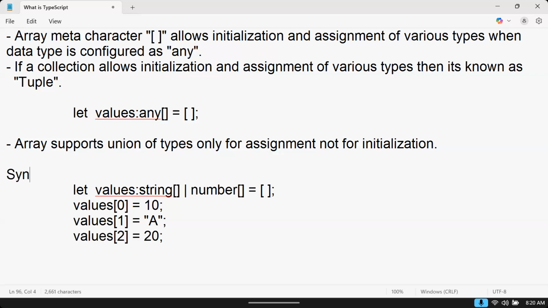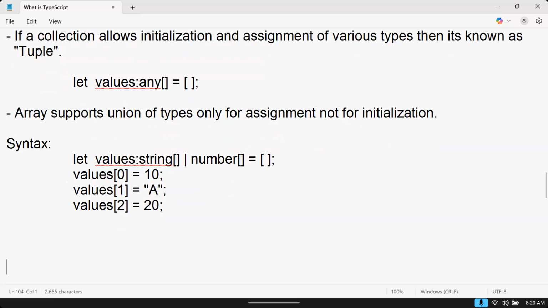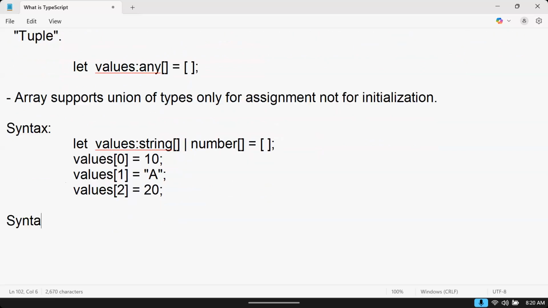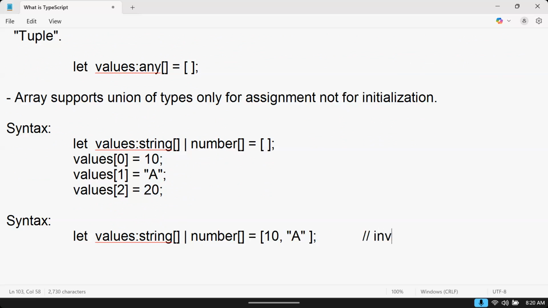That is one syntax. If you try to define another one like this, let values of string and values of number is equal to 10, A, like this you define, this is invalid. Either all must be string or all must be number. Assignment is allowed, initialization is not allowed.